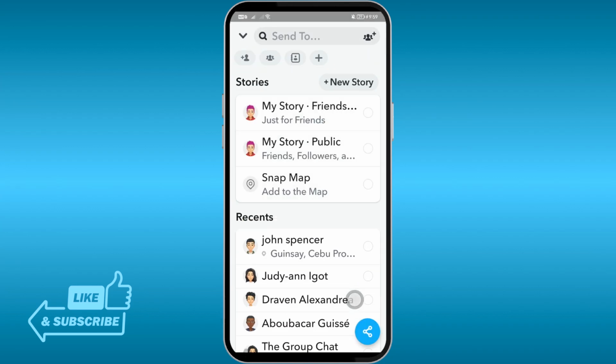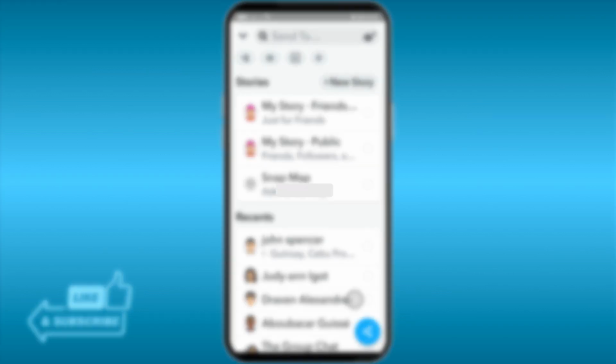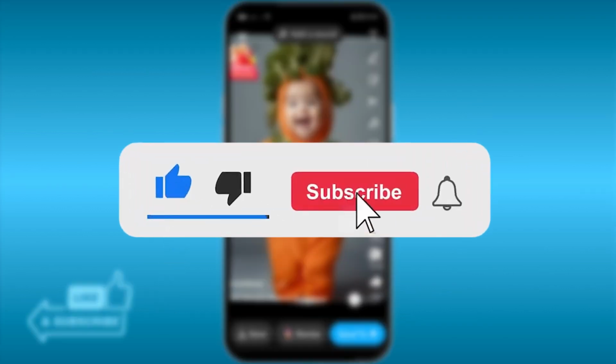Now from this point forward, you can just go ahead and set this as a map or send this to a particular people. And that basically is how you are going to get this done, everybody.